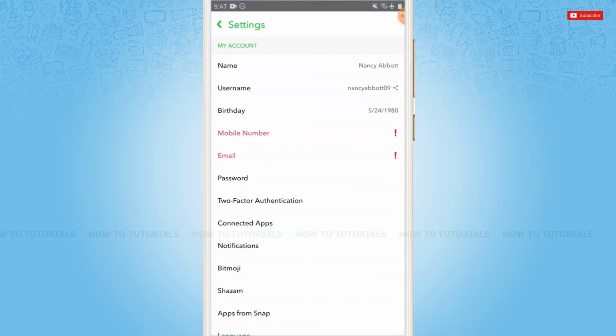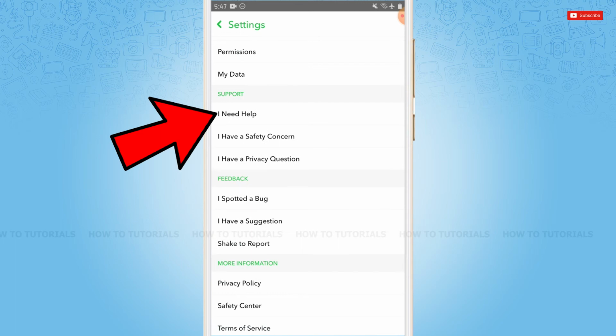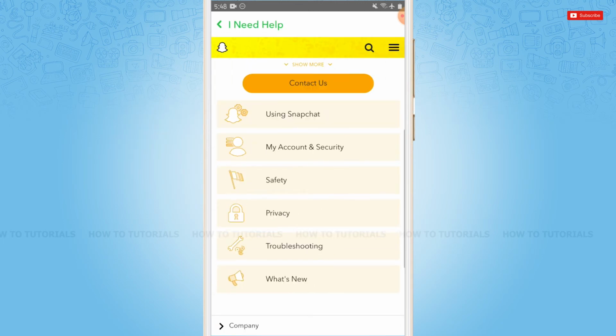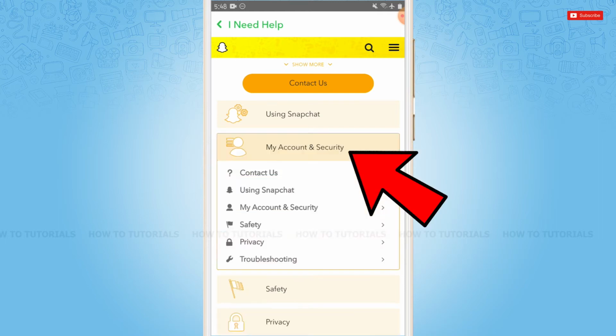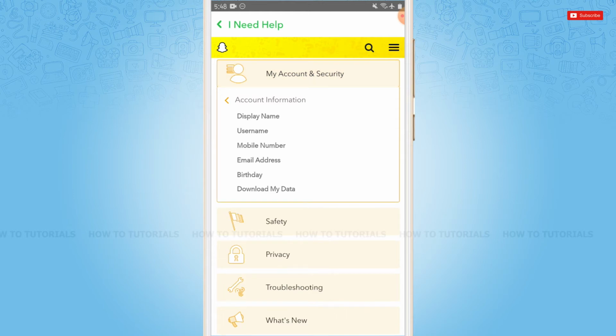Under the settings section, you scroll down to the support section. Here you tap on I need help. Here you scroll a little down, and you tap on my account and security. Under my account and security, you tap on account information. Here you tap on the username option.